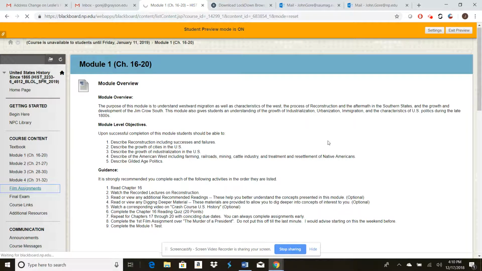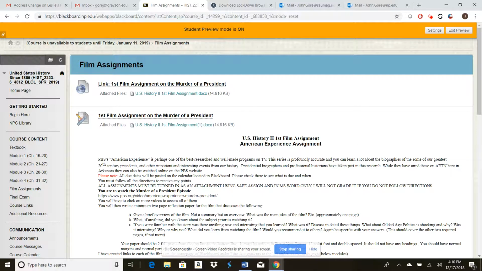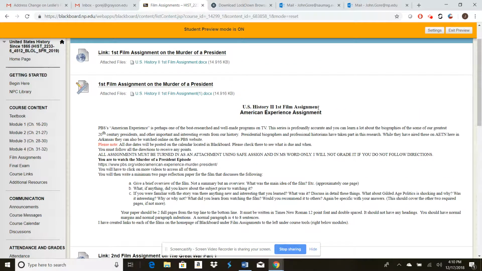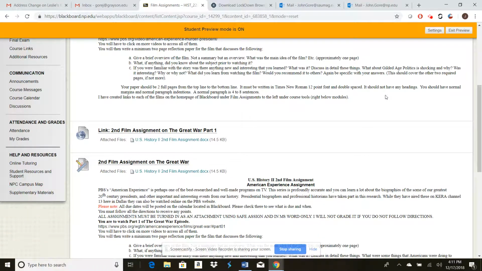Here are the film assignments. The first one is the link that takes you to the film, and it takes you to the PBS website. Now, if PBS has prevented you from viewing the video, I donated to PBS so that I could gain access to these films, and I can post the username and the password that I created for you to be able to watch these films on the PBS website. I had to give a donation because they're nonprofit, so I did that so my students could take advantage of this.